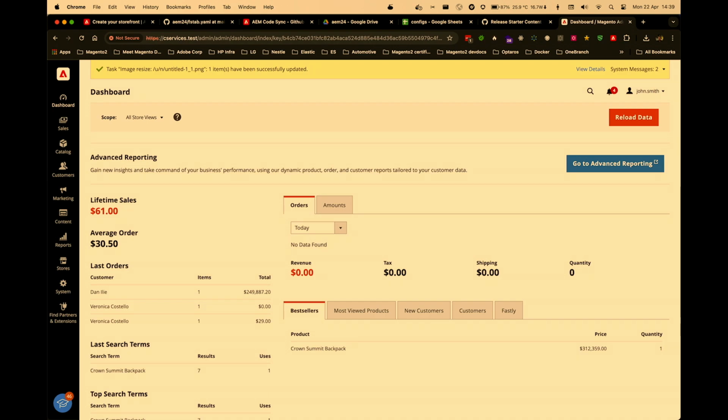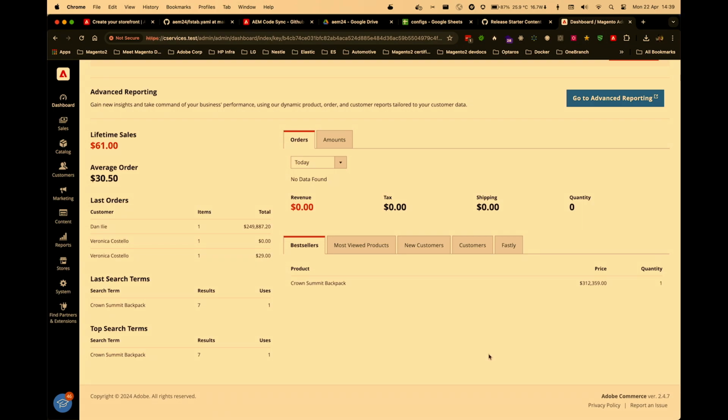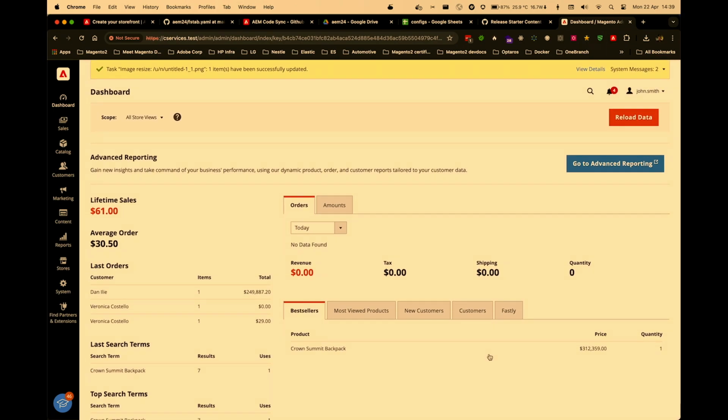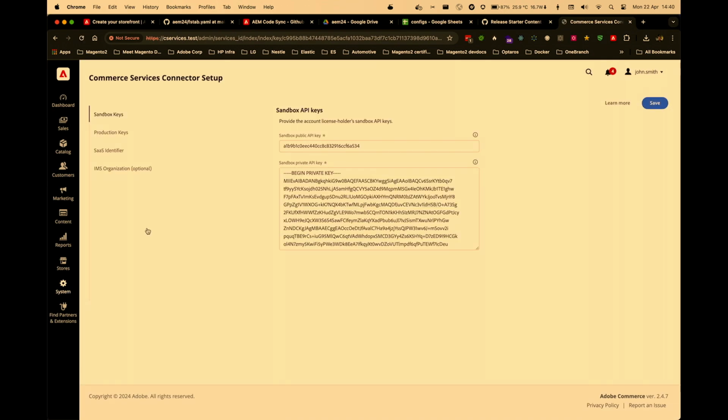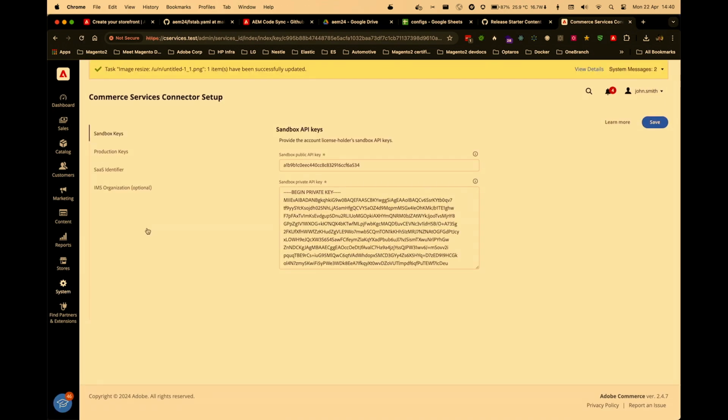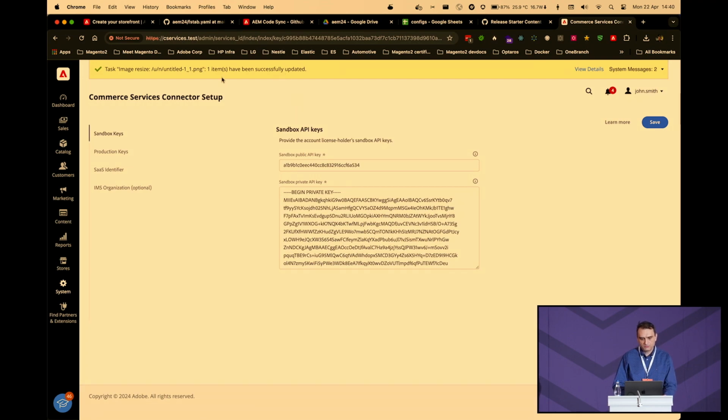So this is just a local setup of Adobe Commerce. As you can see, it's 2.4.7, built on PHP 8.3, so EDS is compatible with this latest build. And now we do need to configure it, as I said. I already have the Commerce Service Connector pre-installed. And if you're wondering, this is a Dockerized version of Commerce that we use for internal testing.